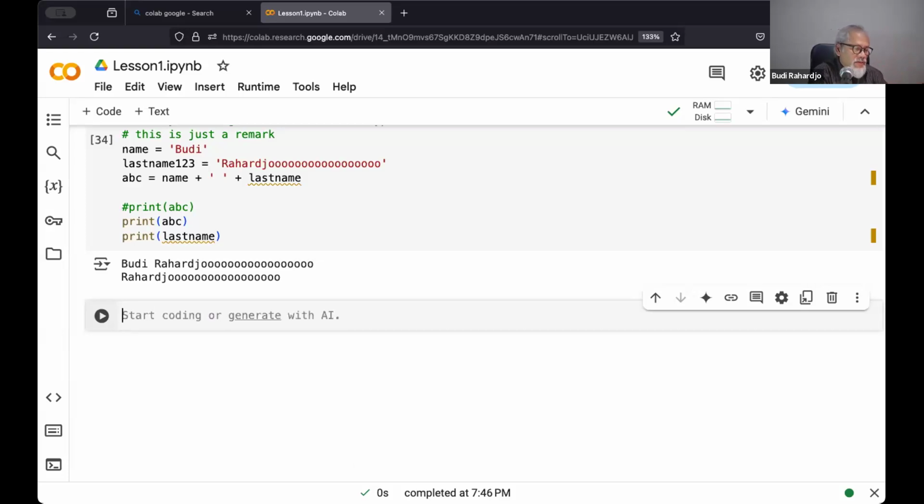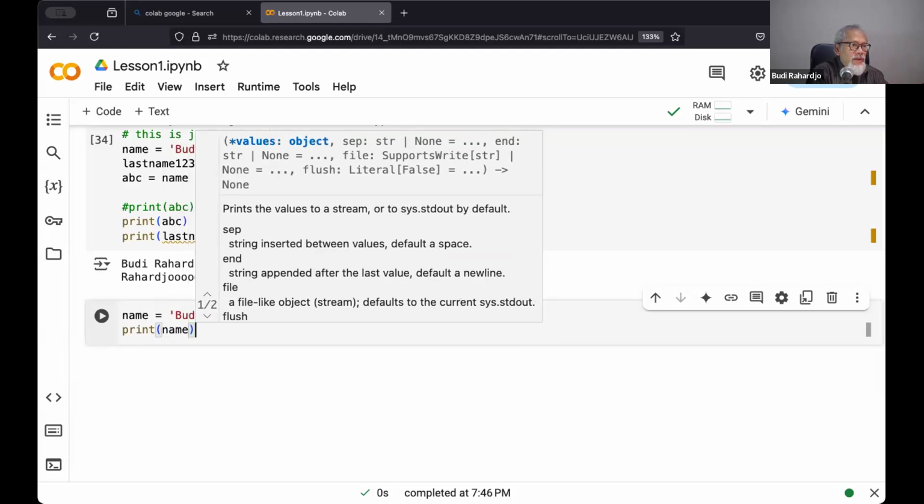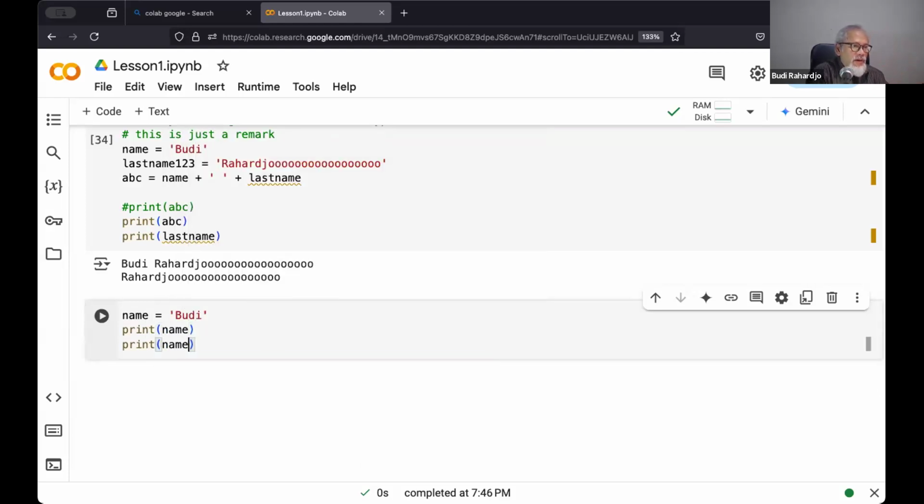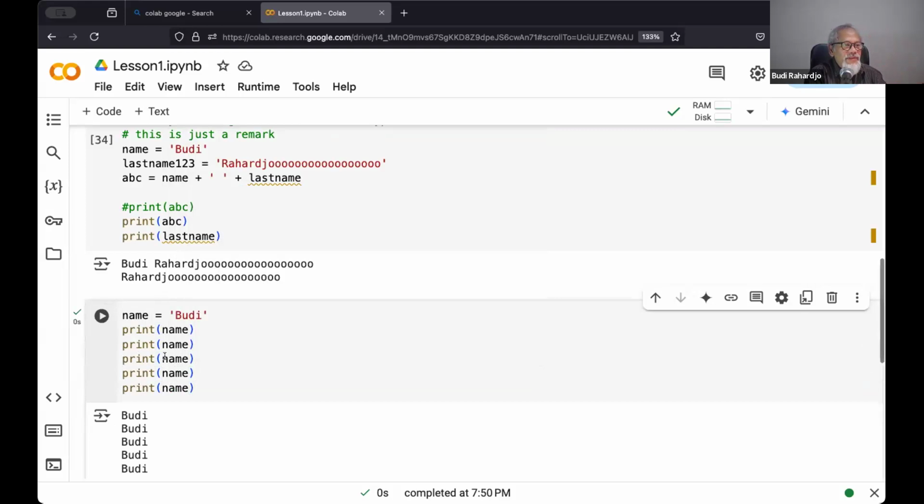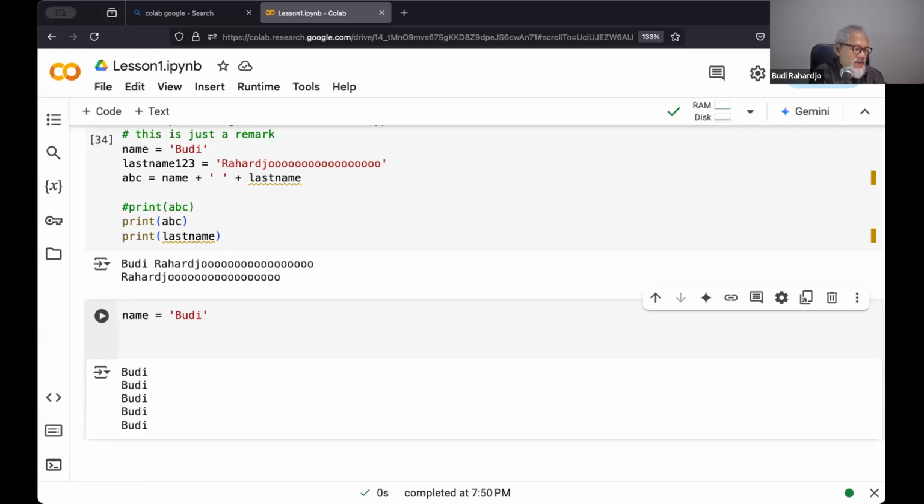So I can do, say for example here, let's do this name, Budi. I can do print name, and then print name, and print name again, and again. So this is one way of doing it, right? I can do this and it will print it 5 times: Budi, Budi, Budi, Budi, Budi. But what if I want to print it like 100 times? I don't want to type all this, right? So that's why we're going to have a loop.